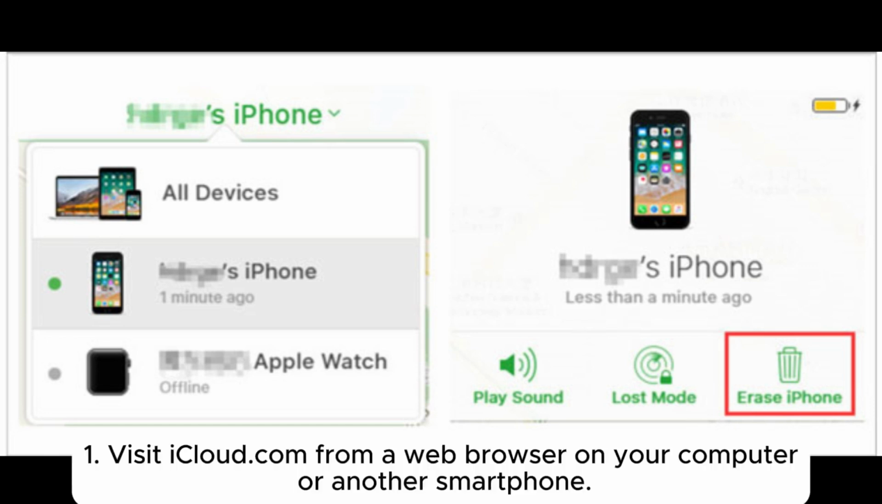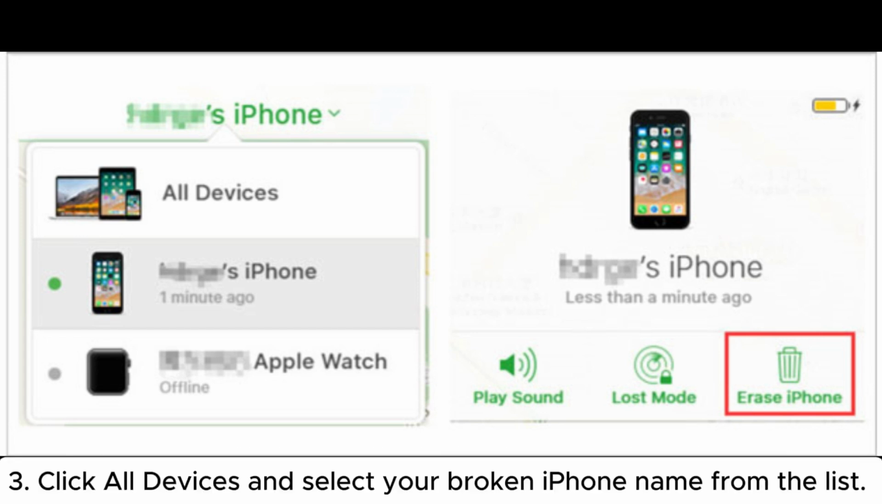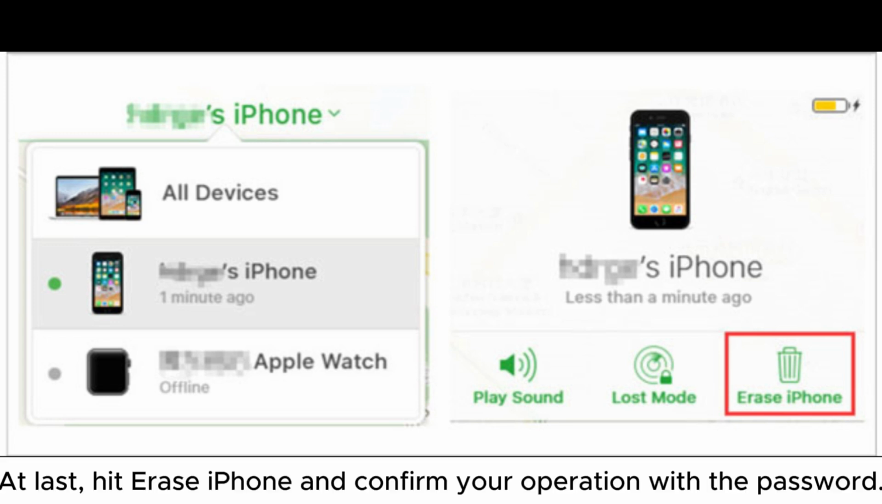1. Visit iCloud.com from a web browser on your computer or another smartphone. 2. Sign into iCloud with the same Apple ID you use on your broken iPhone and tap Find iPhone. 3. Click All Devices and select your broken iPhone name from the list. At last, hit Erase iPhone and confirm your operation with the password.